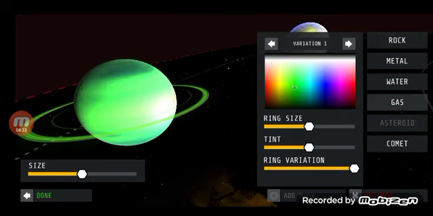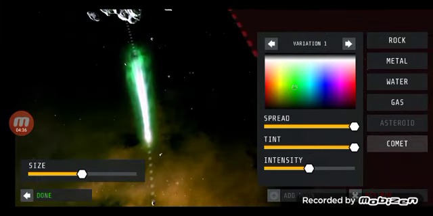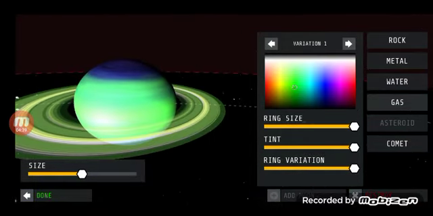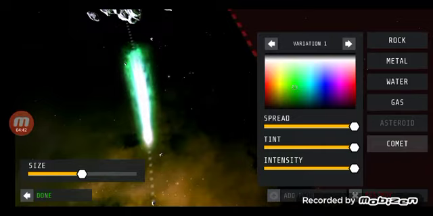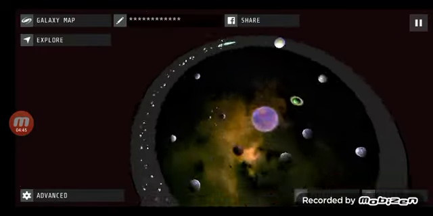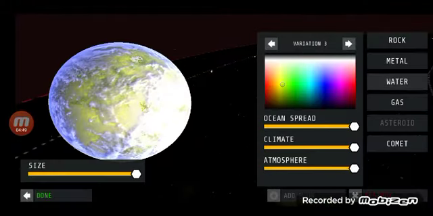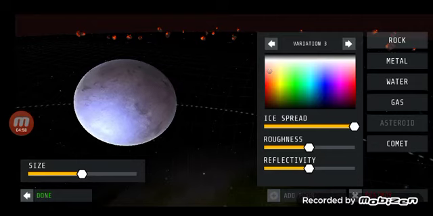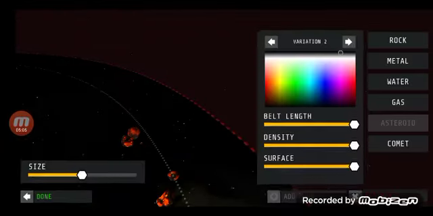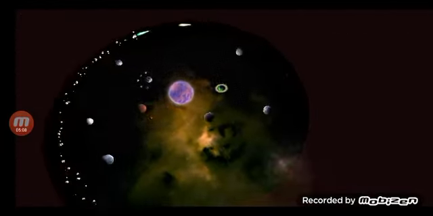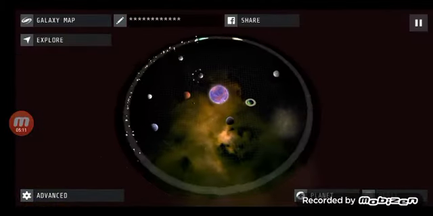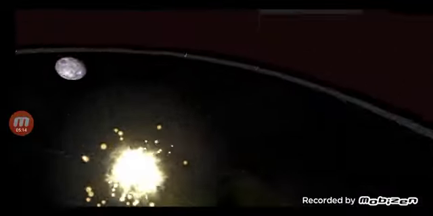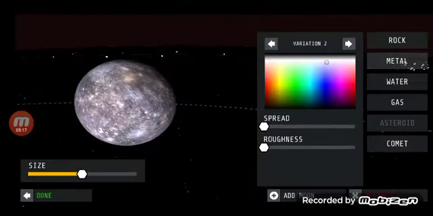Now let's make, so let's go to comet. This drawer. Destroy all of the planets. And then form a new system.